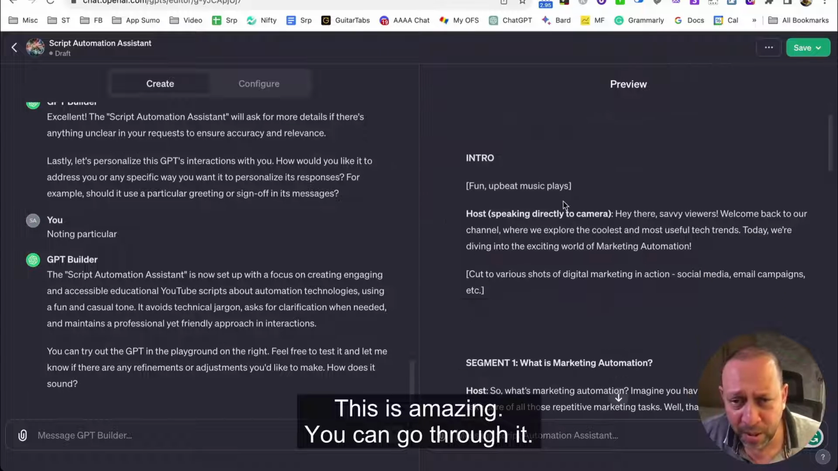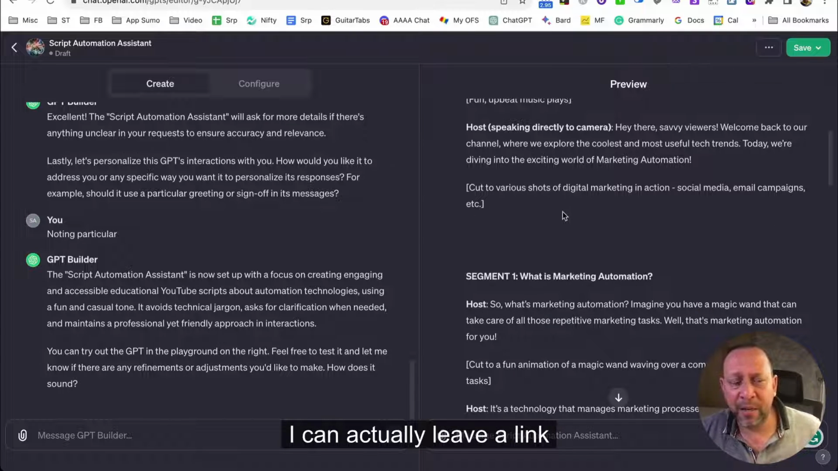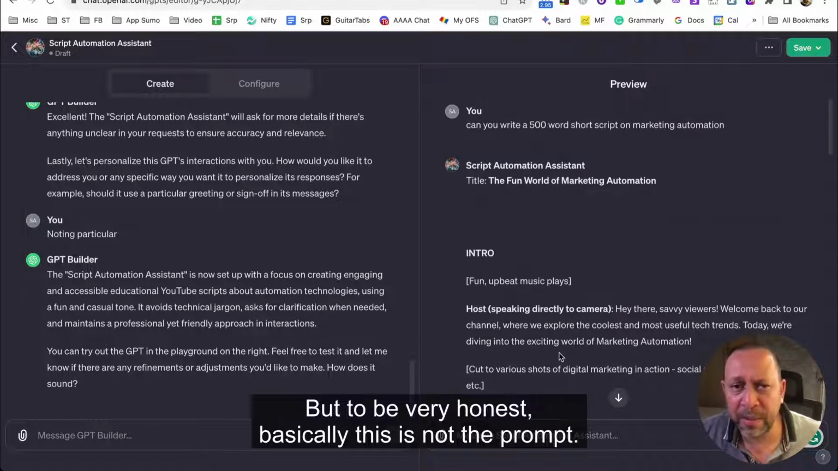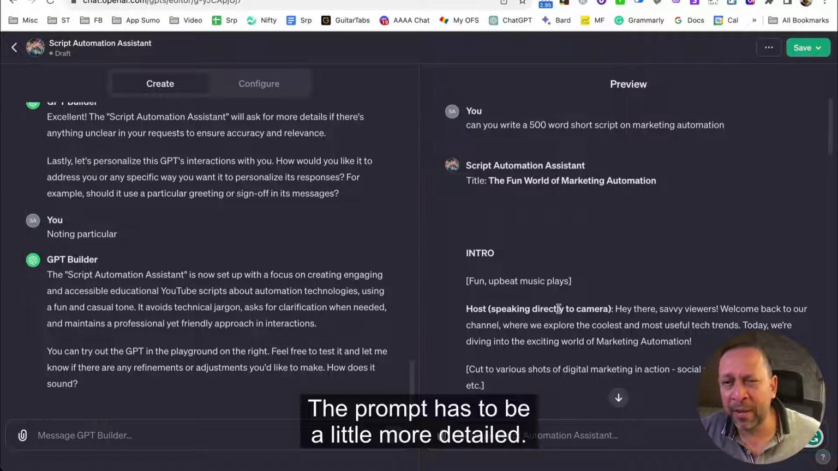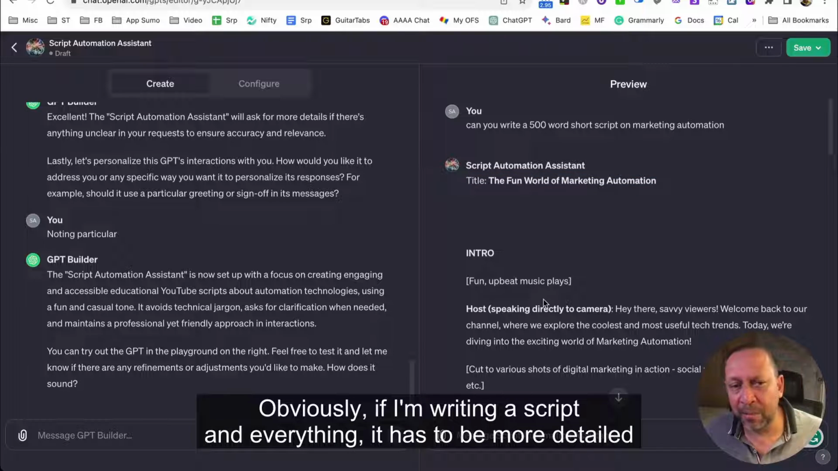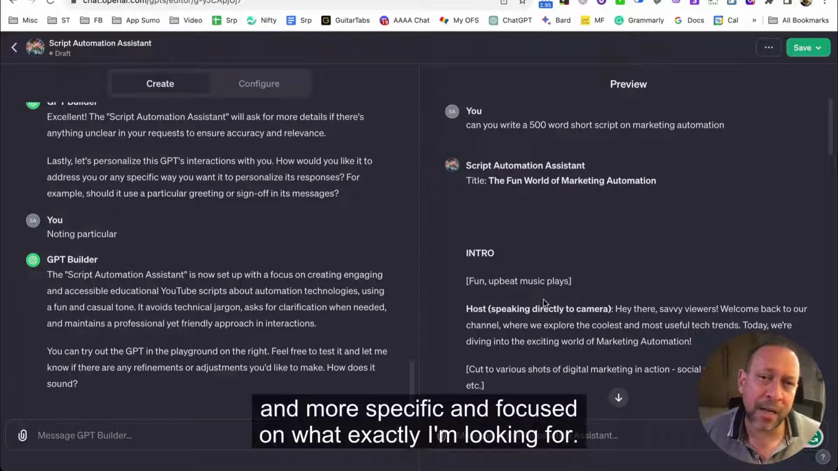This is amazing. You can go through it. I can leave a link in the description with the whole script if you want to go through it. But to be very honest, this is not the prompt. The prompt has to be a little more detailed. This is just an example prompt so that I have something to work with. Obviously, if I'm writing a script, it has to be more detailed and more specific and focused on what exactly I'm looking for.